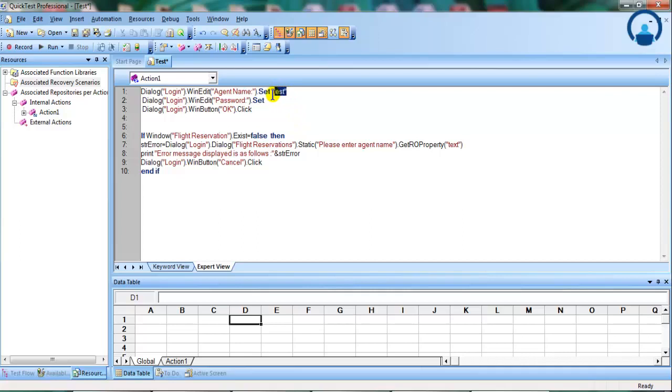I can get these inputs from the user through data table, through notepads, through some external file, or from some other action using action parameters, or through dictionary objects, or through environmental variables. Okay, so I can get these values from different modes. For your explanation, I am using this hard-coded value for agent name and password.